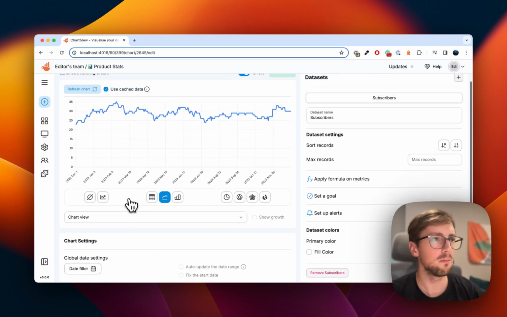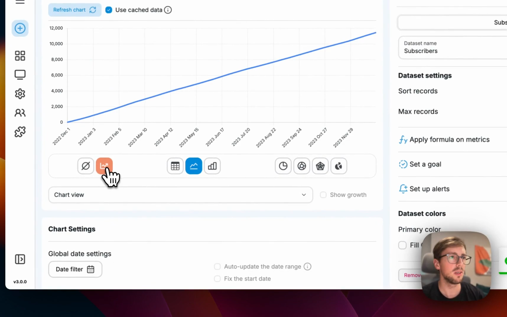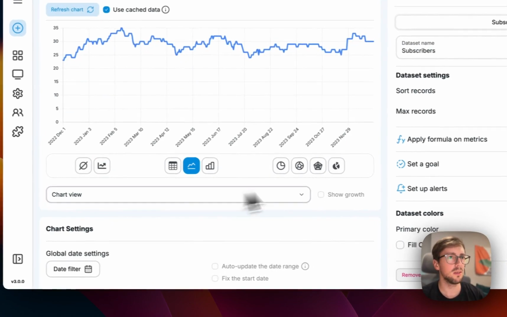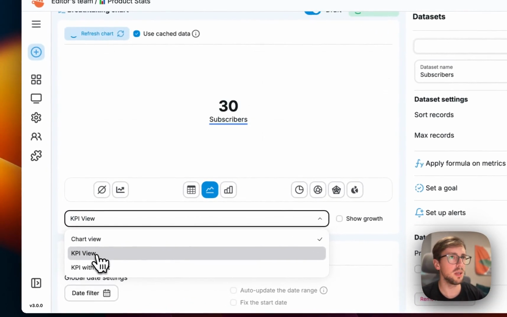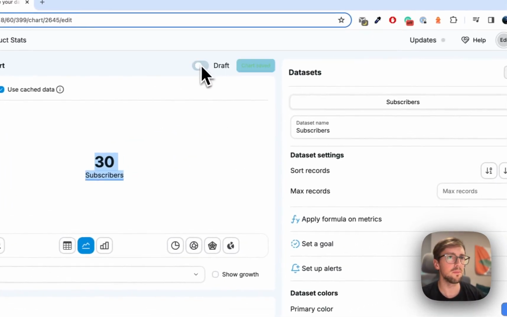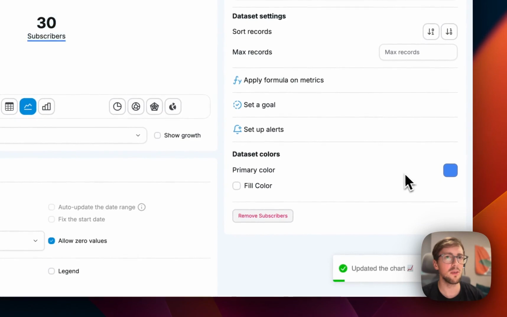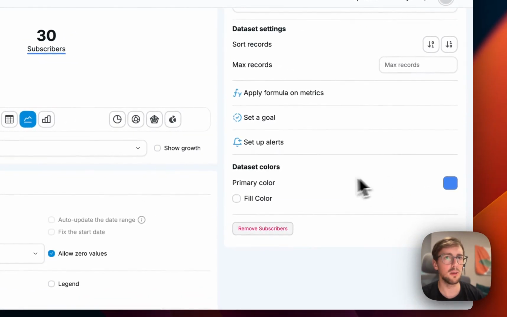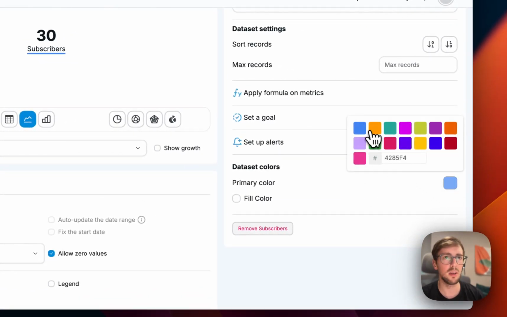And then I can further customize this chart. Let's say I want to show the current number of subscribers. So I do KPI view, and this is the current number. And then I can also customize the color of the chart. So the customization of the colors is over here.